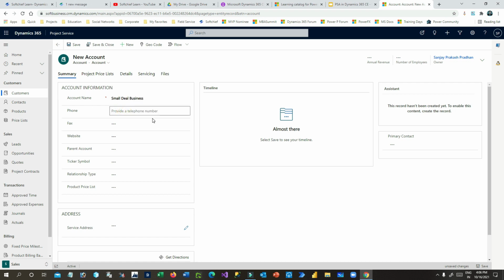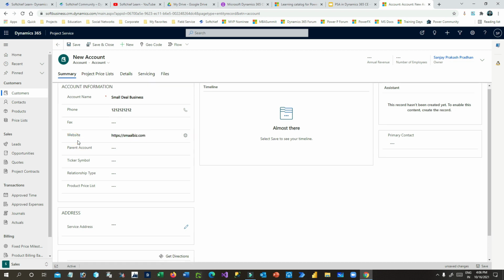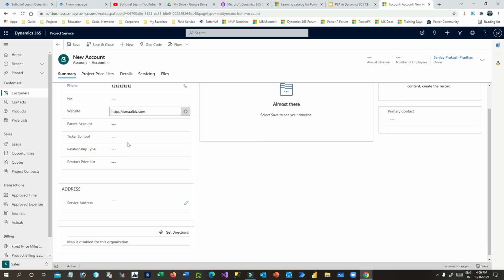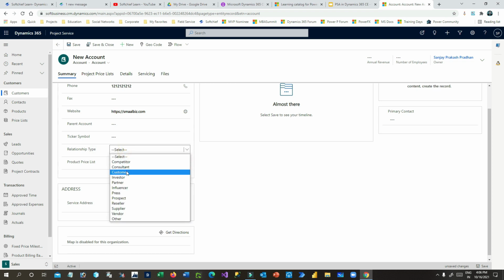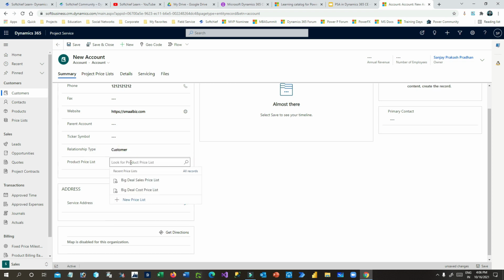Now you can give the phone number and whatever other details you have. If there is any parent company, you can give it here. You can define the relationship as customer. What is the product price list? Here is the thing, right? Here you have to define the product price list as sales price. As I have told you, cost price is used for project level or organization level, and sales price is used for account level or customer level.